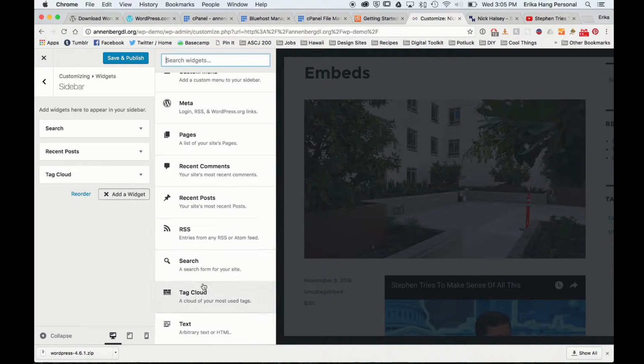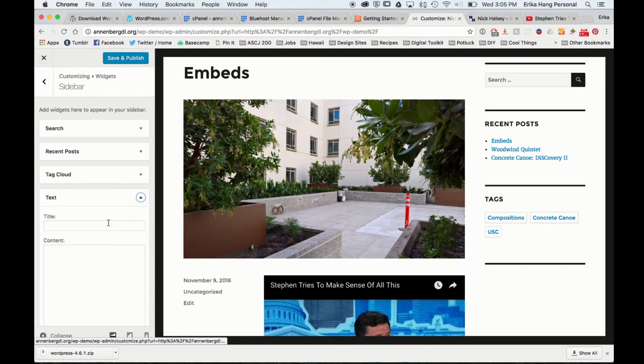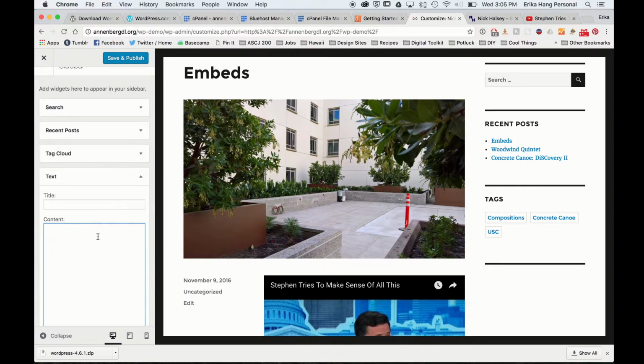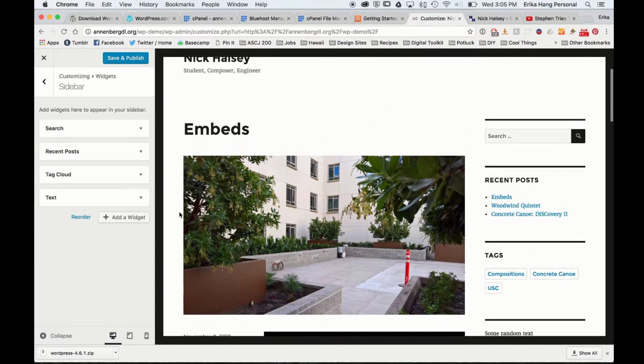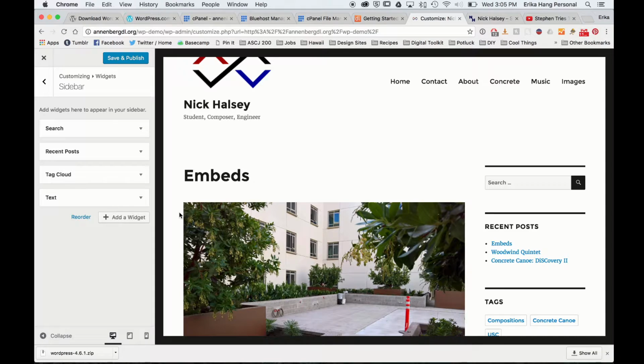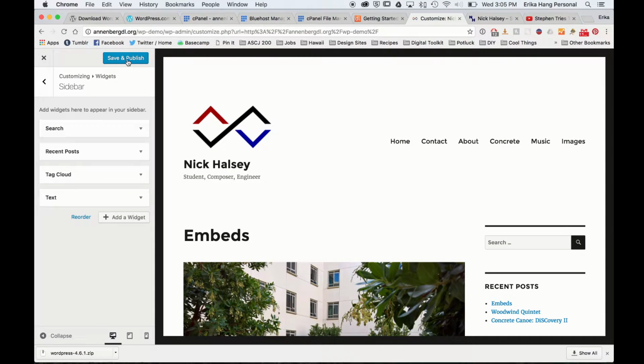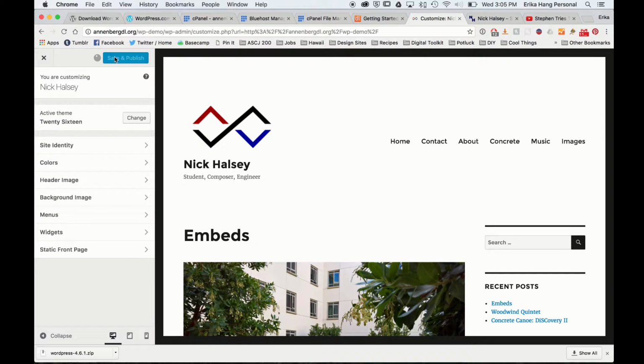But there is this text widget which you can actually use for a lot of different things. So if you wanted to put like contact information, widgets usually are on every page of the site. So if you wanted to have like contact information on every page or something like that, I don't know, you could put that in with a text widget without having to find like a contact widget or something. Unless you want a contact form widget, and there are plugins for that. So I'm going to go ahead and save and publish these changes.